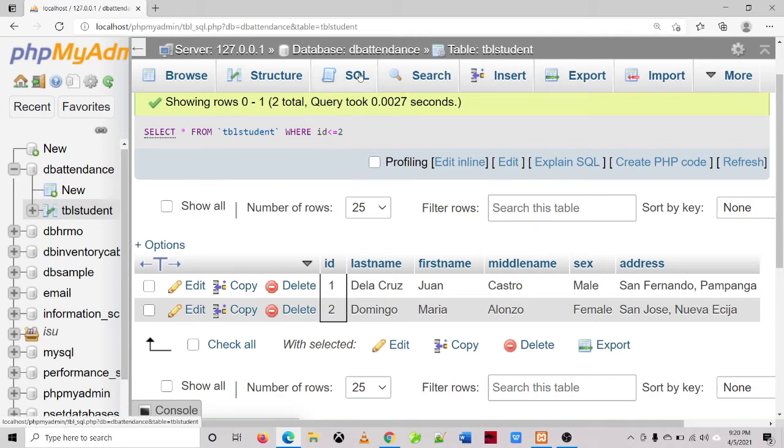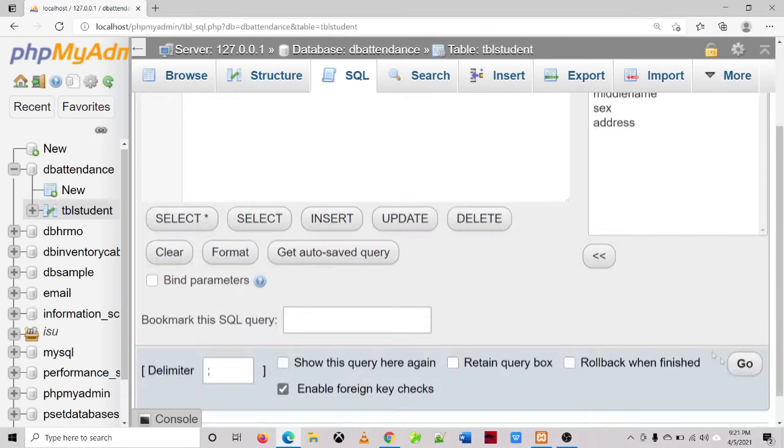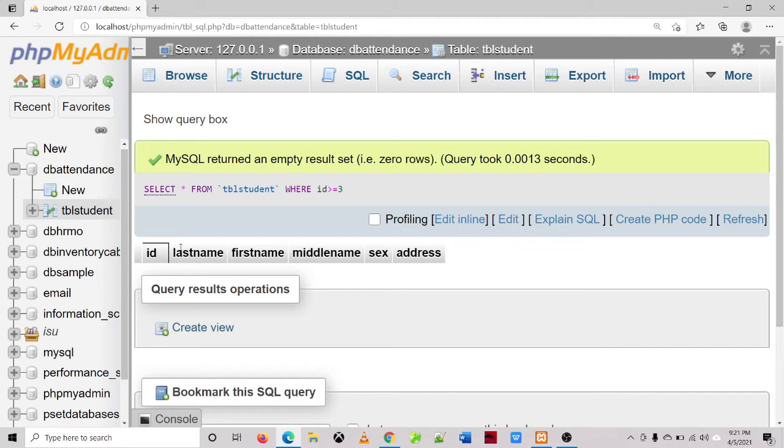So another example is the greater than or equal to. So let's try that. ID is greater than or equal to, let's say, 3. ID is greater than or equal to 3. Let's try the statement. And the output is empty or 0 because the IDs of the records are only 1 and 2 and our condition is greater than or equal to 3. So there are no records that meet the requirement or the condition. The value must be 3 or greater.